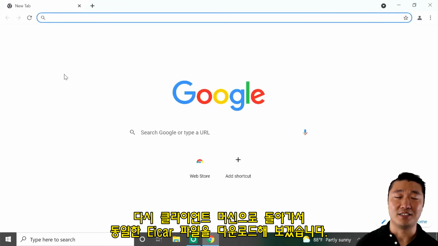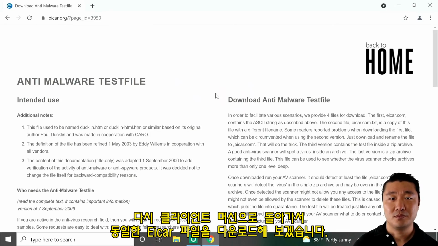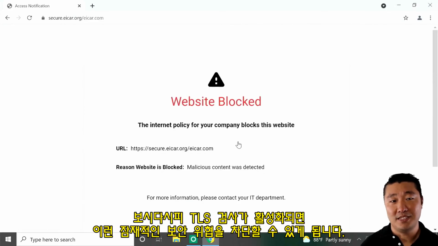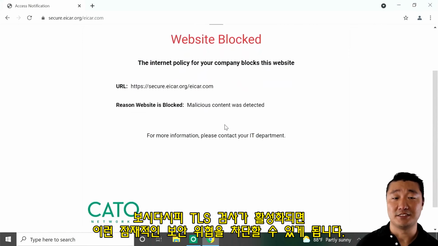So let's switch back to our client machine. We'll go ahead and try and download that same ICAR file. So here we are on the ICAR page. We'll go ahead and click the link. And as you can see, now that TLS inspection is enabled, we blocked this potential security threat.